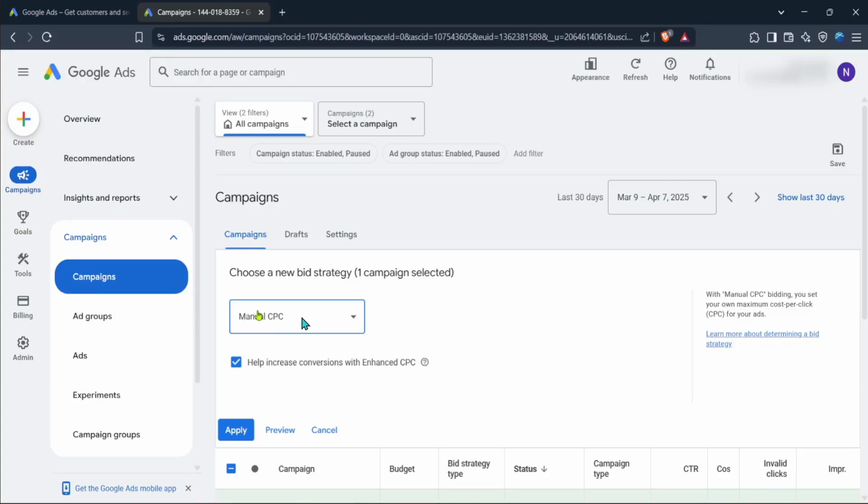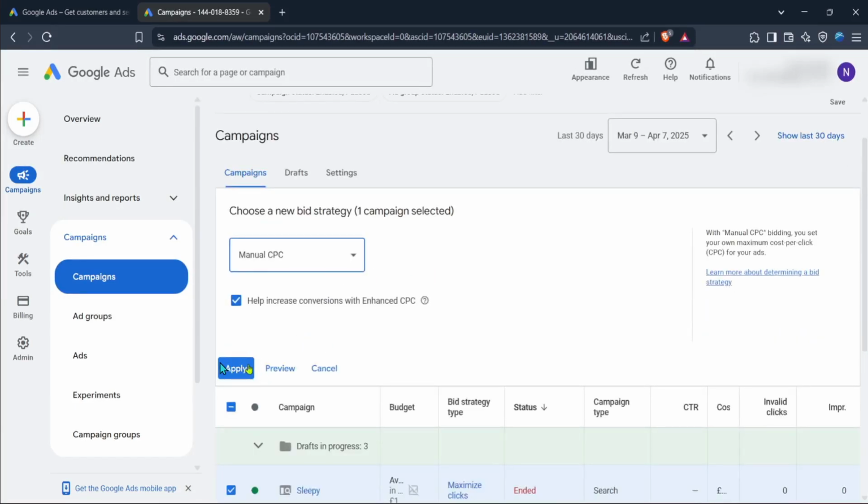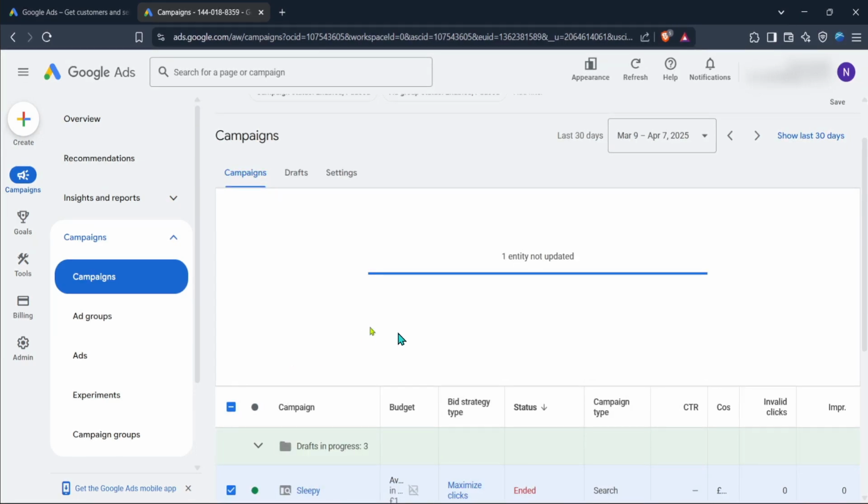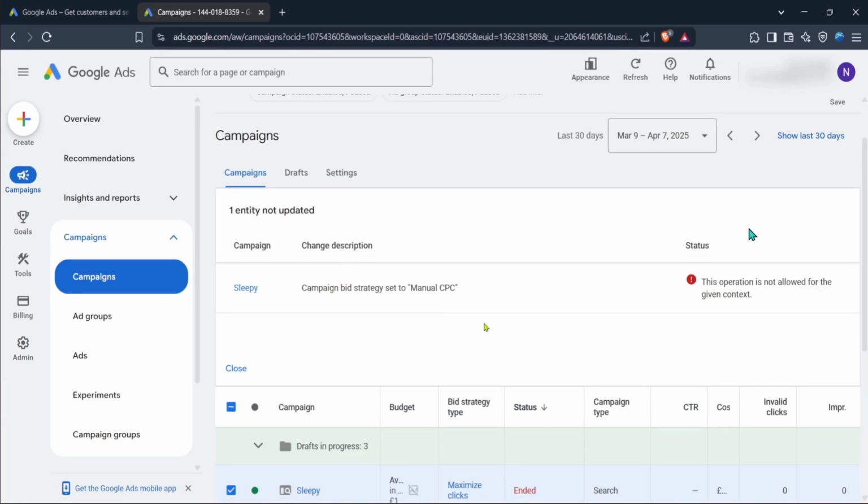If certain keywords or ad groups underperform, refine them further. Optimization is an ongoing process. By following these steps, you'll create a more competitive campaign that appears more often, reaches the right audience, and converts effectively.